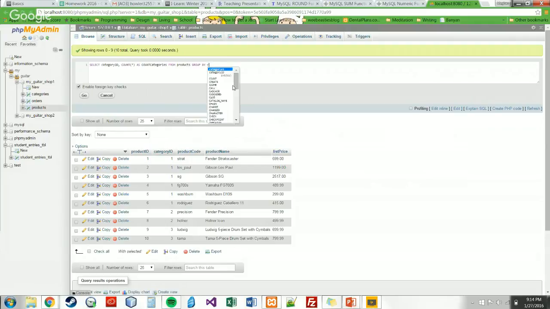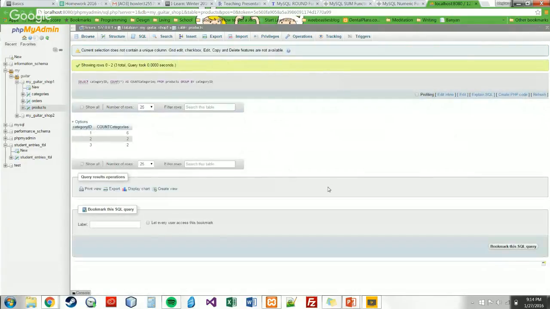So 1 second, I'll show you. Okay. All right, so go. So you can see there's 3 different categories, and for number 1, there's 6 rows. Number 2, there's 2 rows. Number 3, there's 2 rows. So it counted how many rows there were per category.